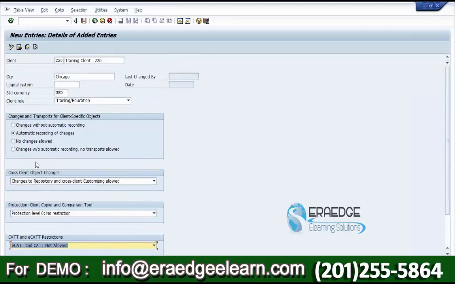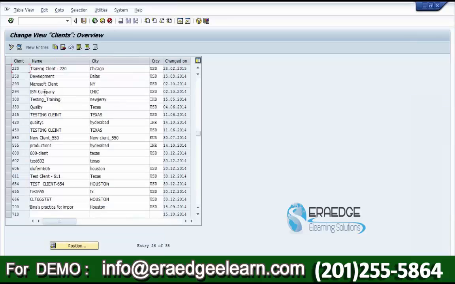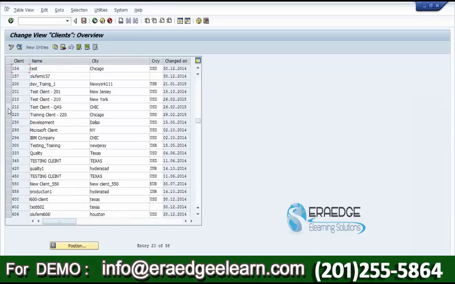So these are all the options in the client properties. With these options, I am clicking on save. My 220 client will get created now. When I go back, it will show here, 220 somewhere here. Yes, 220. This is the client which I created just now. You can also create one in your SAP system. You have access for that.